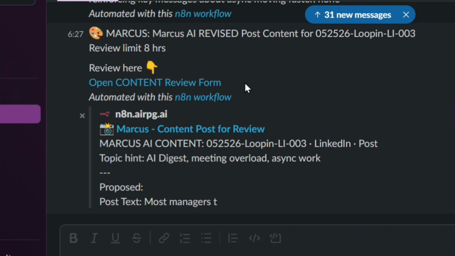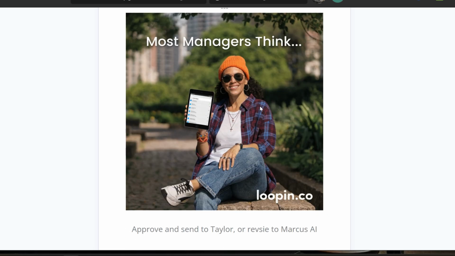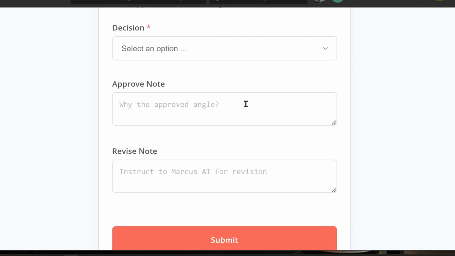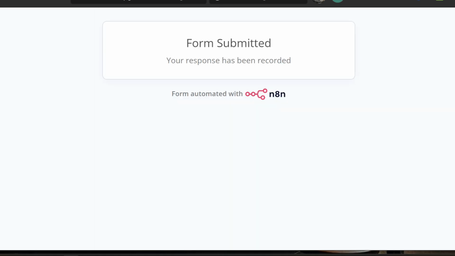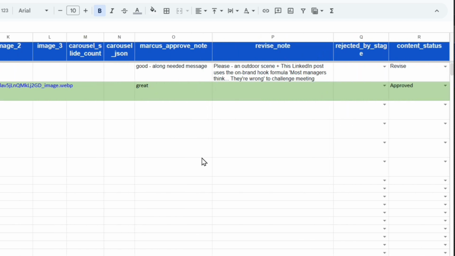But let's check the message from Marcus, the revision, and we'll open the form there. And there's the outdoor scene. I would have to look closer on that, but for the flow, we're going to say approved. Great. Let that run. And in the database, we would have seen that Marcus was actually revised and now is approved. And Marcus's notes are here, and Taylor's note was here.